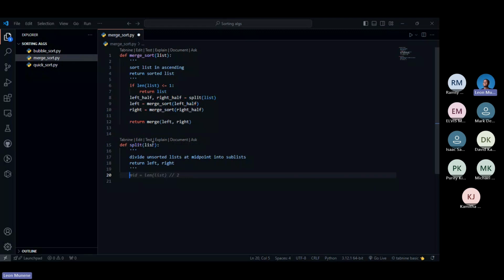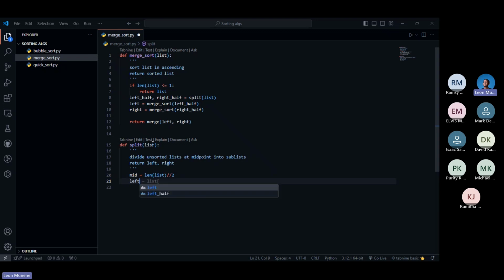Now, first of all, we have to understand the length. You have to really know the midpoint of the list. And as we did in quicksort, what we are going to do again is declare the midpoint. Let's go to the length of the list. Then you're going to divide it by 2, obviously. Now we have the midpoint. We are going to set it to mid. And now we're going to assign the left, because you have to return the left and the right.